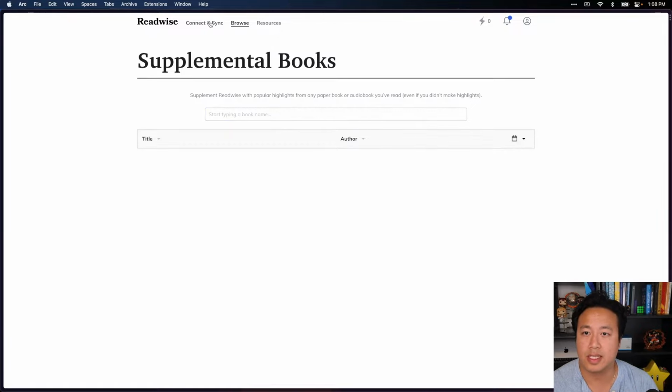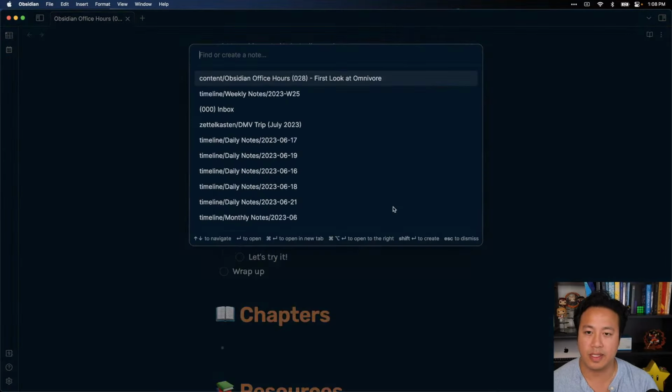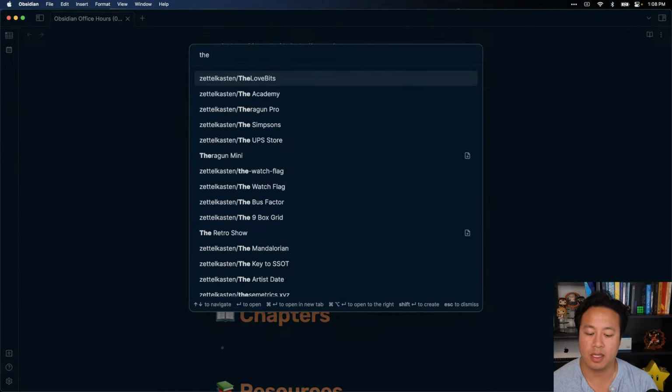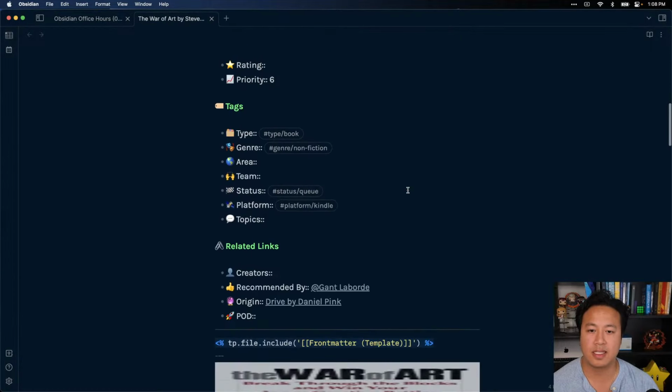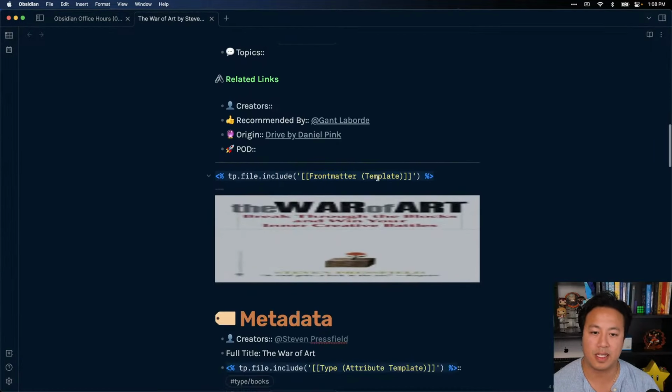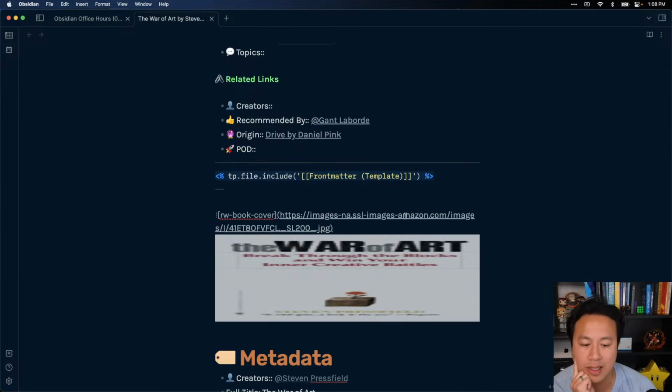Basically here, you get to connect and sync it, and you can export it to a specific destination, which is Obsidian. To show you an example of this, recently I've been reading The War of Art by Steven Pressfield. You can see here that it's synced a bunch of stuff. There's a template. It attempts to do an image, which right now is definitely looking less than optimal.